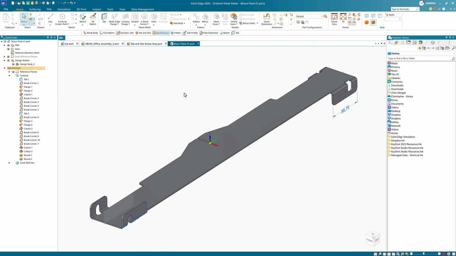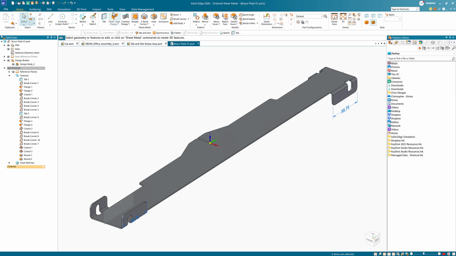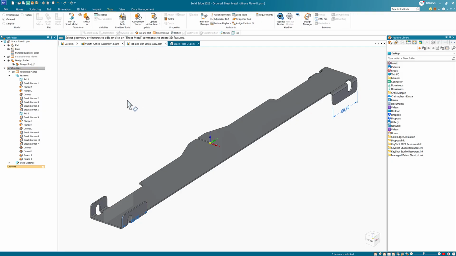But because we're synchronous, one thing that's quite cool is that we can just get Solid Edge to just forget about the history and just turn this into a tab and a few flanges. So what we can do on here is, if we go to ordered modeling, so if we haven't got that on there, we can go transition to ordered. We can go tools, and then we can choose switch to.